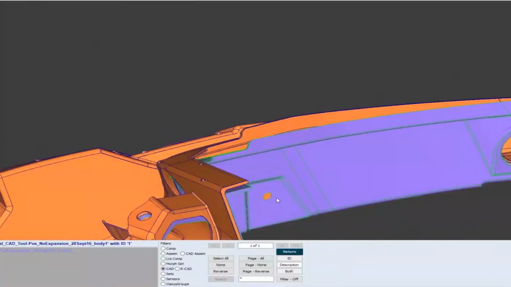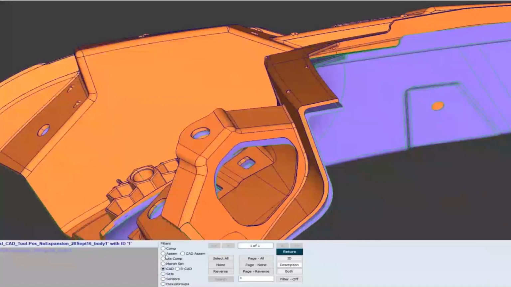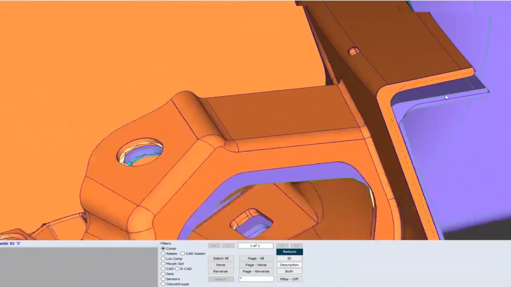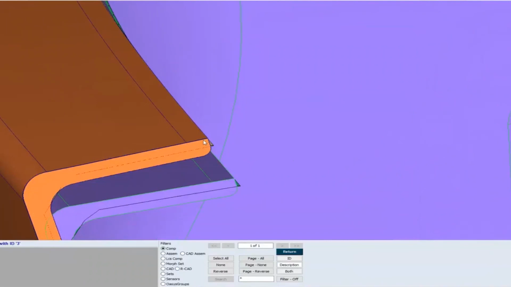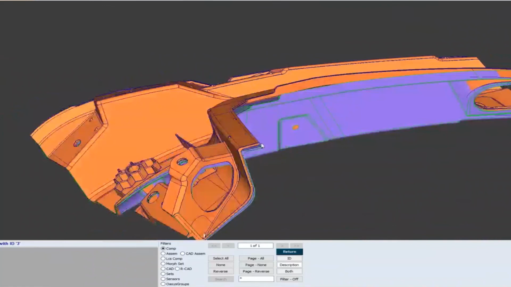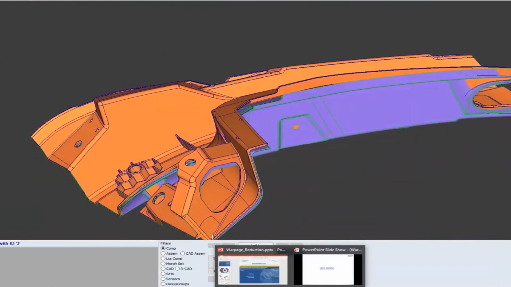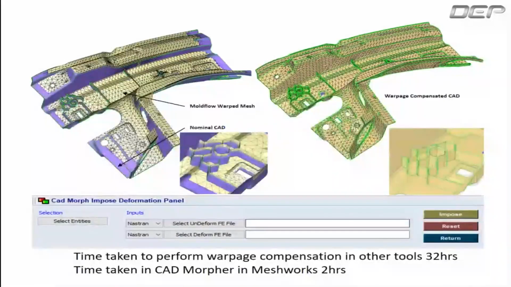And also I will show you now the nominal, and this would be my nominal mesh, and this would be my warp mesh, which is still again sitting at the center after the CAD has been updated. So this is how quickly and efficiently we can do an imposed deformation in MeshWorks. So usually for this warpage compensation, it takes around 32 hours, but in CAD Morpher, it's just about 2 hours for a complete model.